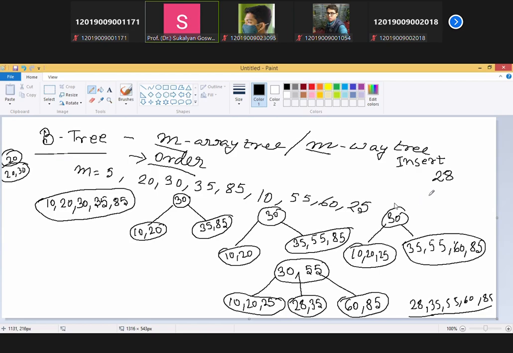Similarly, if I now ask you to insert 5, 5 will be here. If I ask you to insert 27, then it will become 5, 10, 20, 25, 27. Again, this will become a node of 5 values. So this will go up, and it will look like 20, 30, 55.